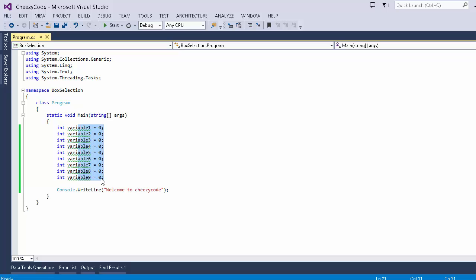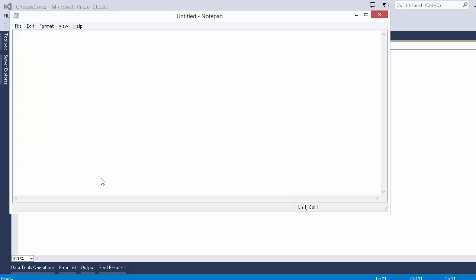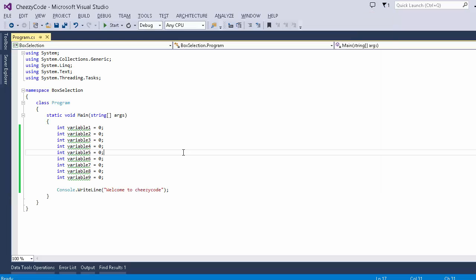Let's see how it gets copied. I'm copying it to Notepad. See, only the selected area that was in the form of a box is now copied here. So that's the beauty of box selection. Now let's see how we can do wonders with it. Using box selection, we can do multiple things. Now let's see how exactly we can do the box selection thing.